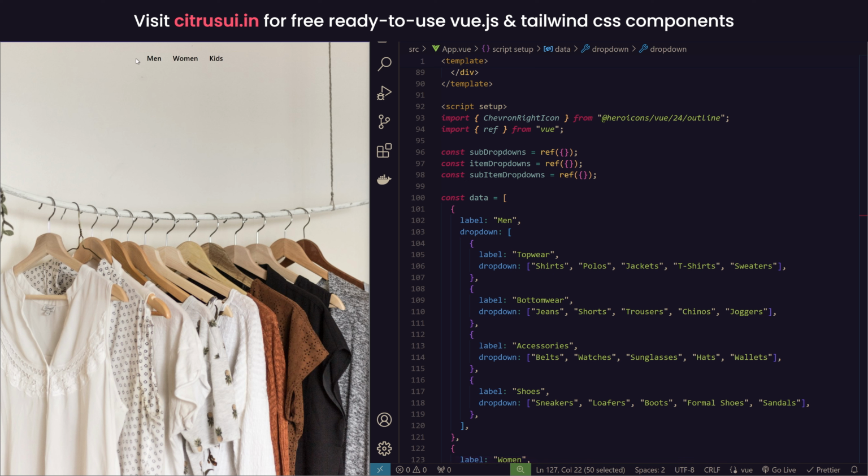So when we hover on men, we get the top wear, bottom wear, accessories and shoes. These are the sub dropdowns. And when we hover on top wear, bottom wear, accessories, these are the item dropdowns. And for sub item dropdowns we have to go to kids. So these are sub dropdowns, then item dropdowns, and then sub item dropdowns.